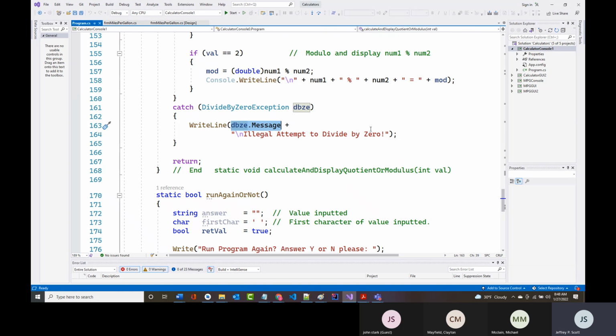So, as I oftentimes do, let me ask, any questions on that? Anything on that that does not make sense?